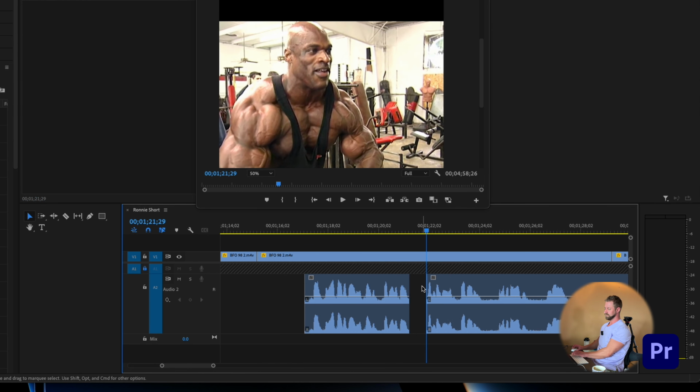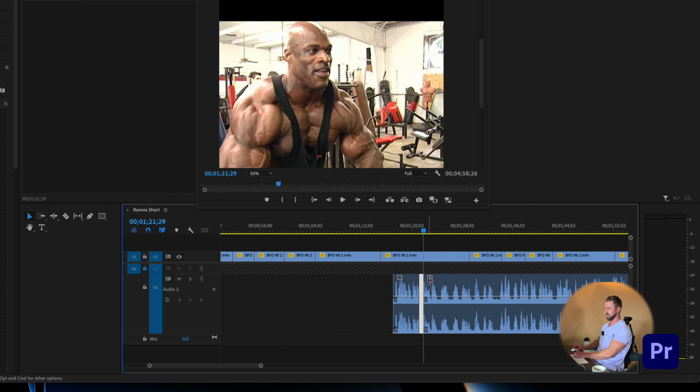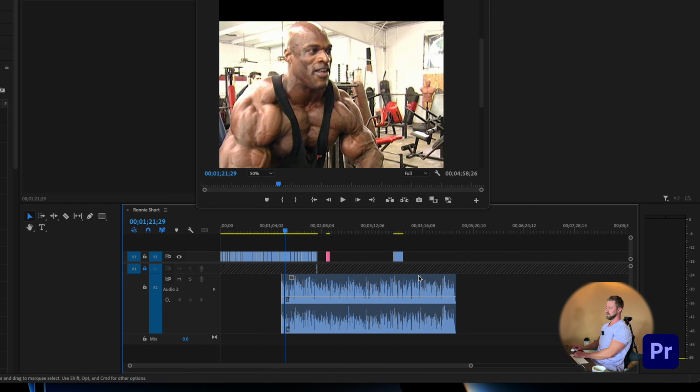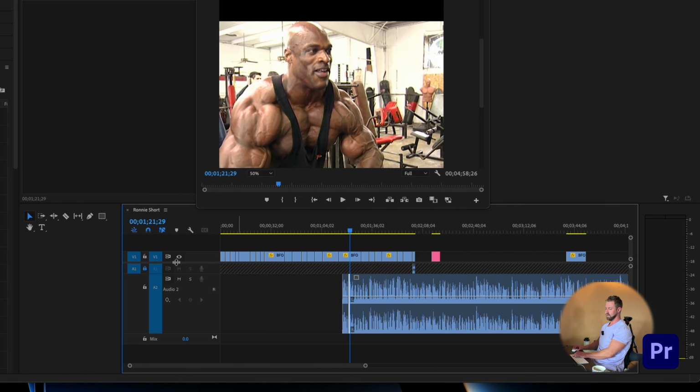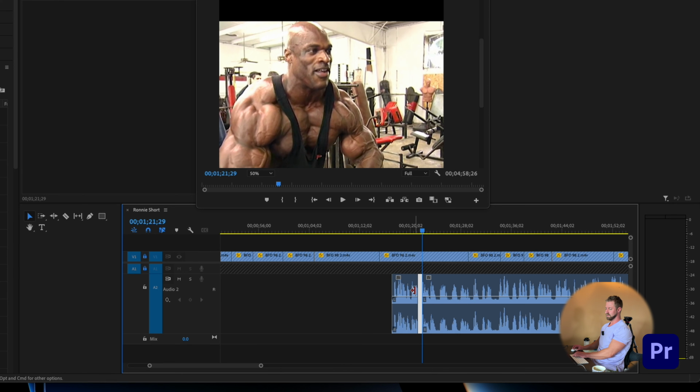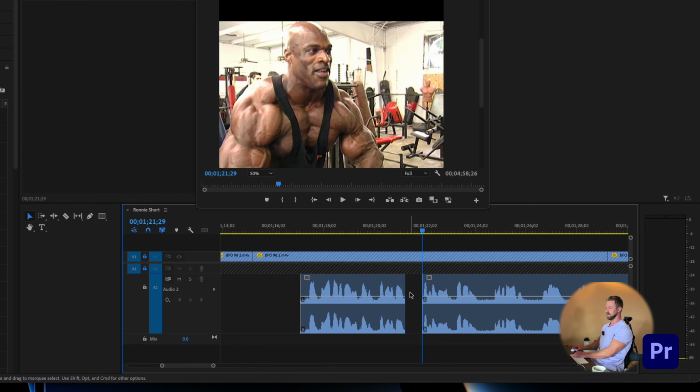Ripple delete. It's not letting me ripple delete for some reason. Let me try this. Okay, because I didn't have this locked, it wouldn't let me ripple delete. So when you're doing this, lock everything but the audio layer. Continuing, we're deleting spaces in between because we want these sound bites to hit.